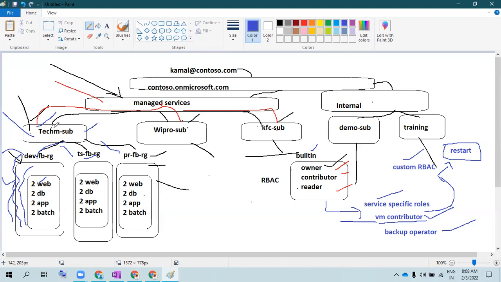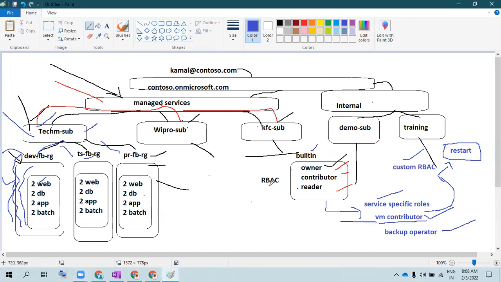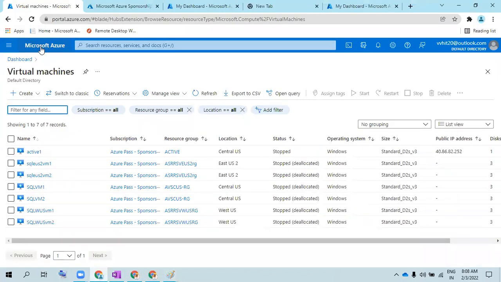Is it clear to everyone? Anyone have any questions so far? It's theoretical, right? Once we do it in practical, it will be clearer. But the concept is clear, right? At a high level, yes. We are creating groups and subgroups, right? Yes. So let me show you that now.